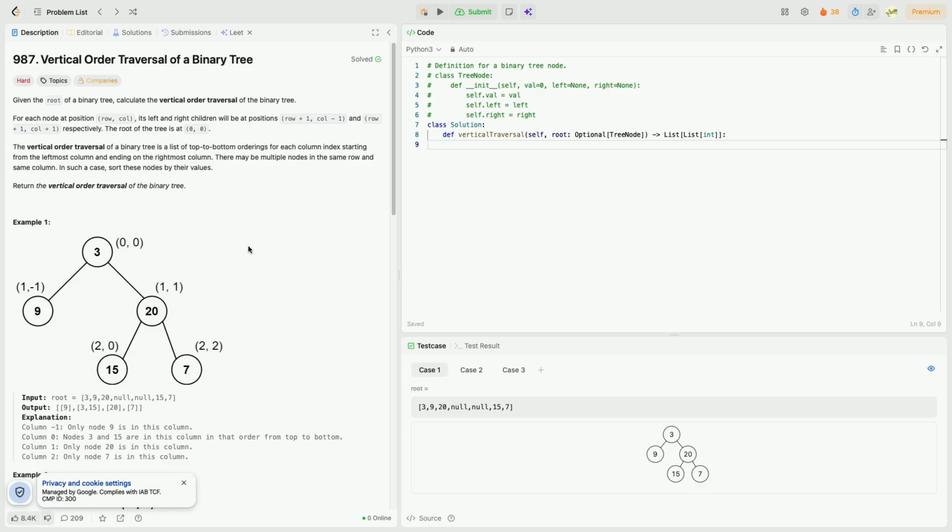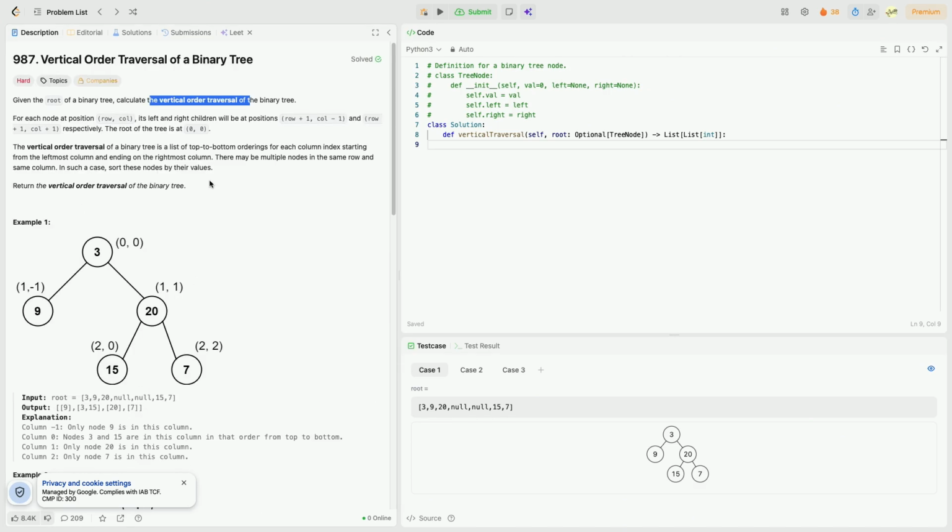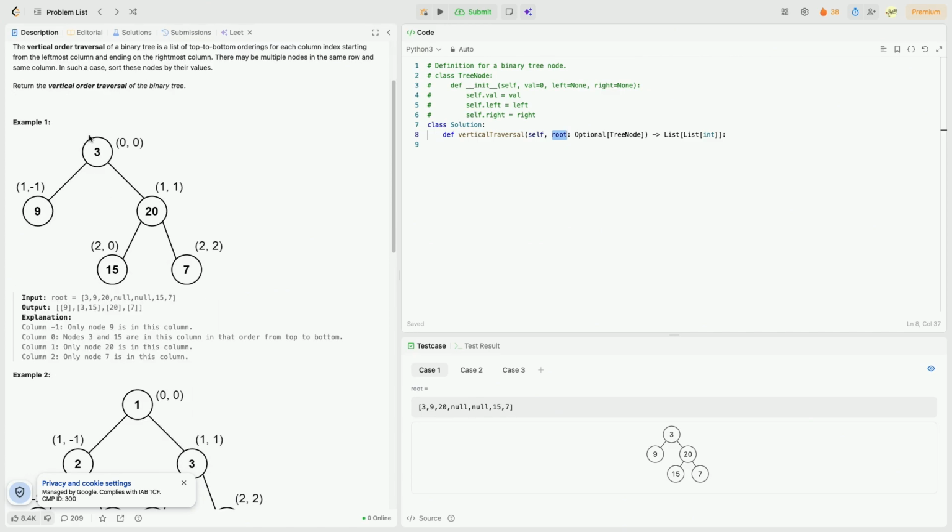Today I'm going to show you how to solve LeetCode 987, vertical order traversal of a binary tree. It's a hard problem, and a super interesting one because you rarely see vertical order traversal of a binary tree. So let's get into this, understand the problem first, and then I'll show you how to solve it. We're given only the root of a node.